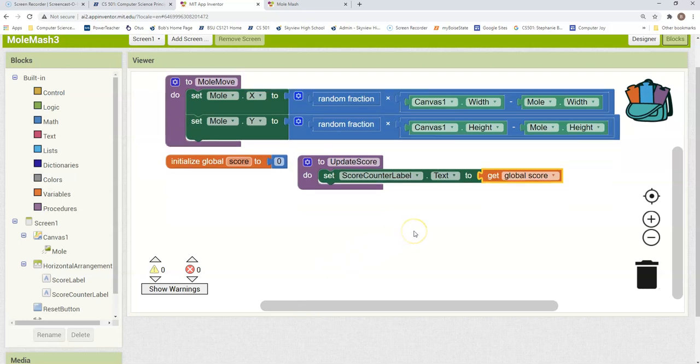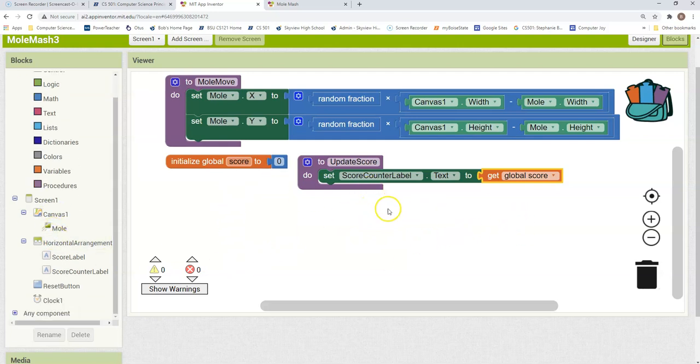Next, we're going to be thinking, how is this mole popping around our game? How does it do that? Well, it is going to be using our clock feature. The clock is going to drive everything in this particular application. When the clock goes off, it is going to call the mole move procedure. The mole move procedure will go in here and set the mole's position to some random location on the canvas. So the clock drives the entire program.